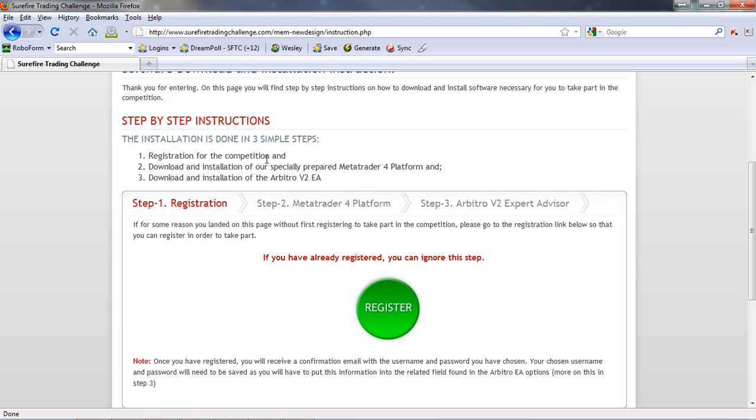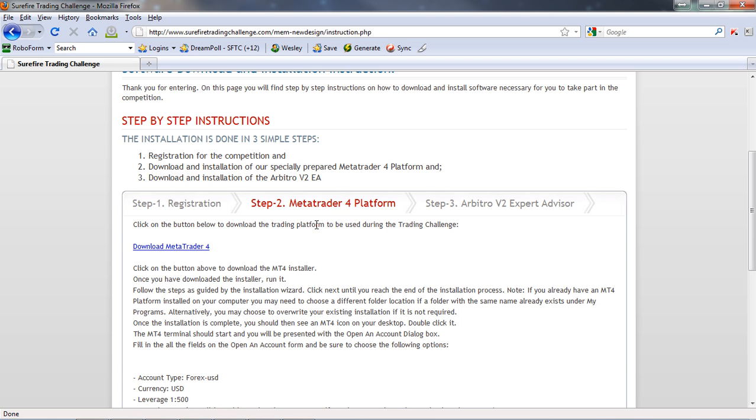The first thing you need to do is register for the competition. By this stage, if you're inside over here, it means you've registered already, so there's nothing to worry about. But if by some odd occurrence you are not registered as yet, click on that button, it'll take you out to the registration area and you can fill out the form. If you are registered, what you need to do then is click on the MetaTrader 4 platform link.